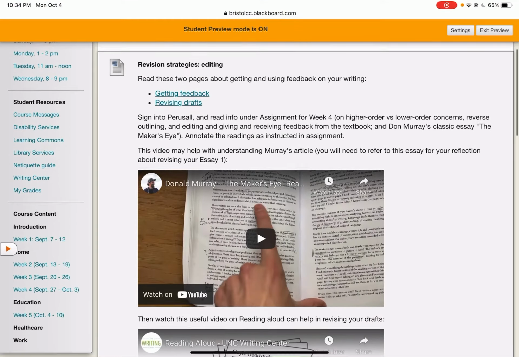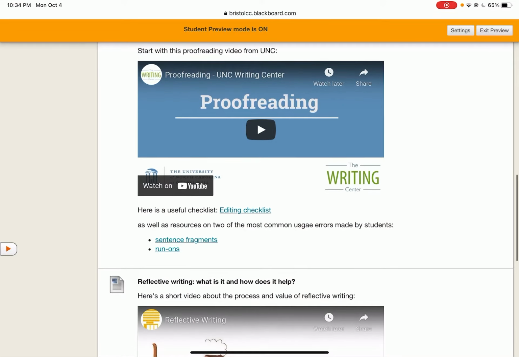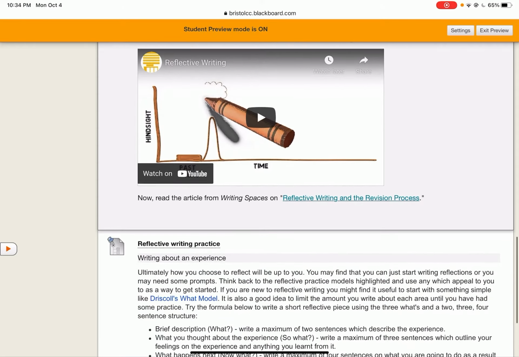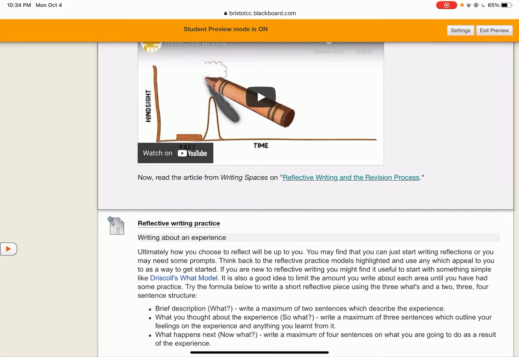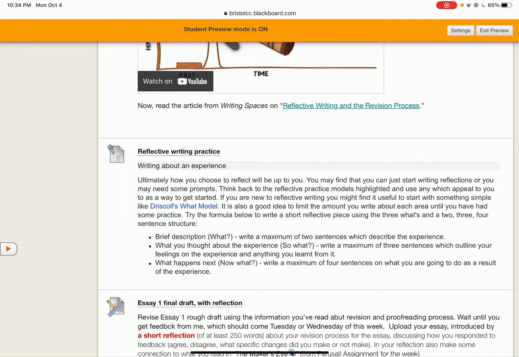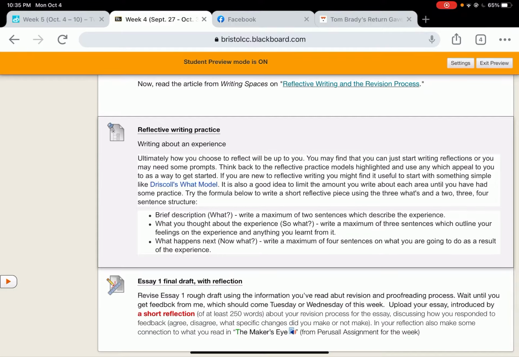There's some reading to do. There are some videos. There's some information about proofreading with some suggestions, some information on sentence fragments and run-ons, which are 2 of the most common errors that students make. For reflective writing, the idea here is just to practice what reflective writing is. This is the reflective writing practice. There's information to look at and read about reflective writing, and then there's a quick little exercise.